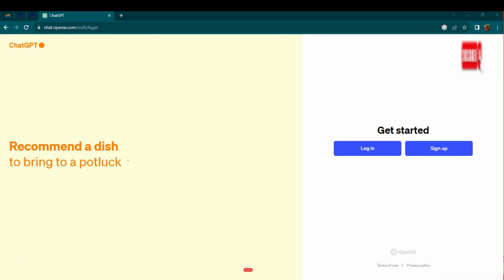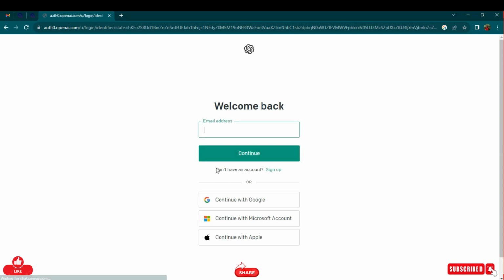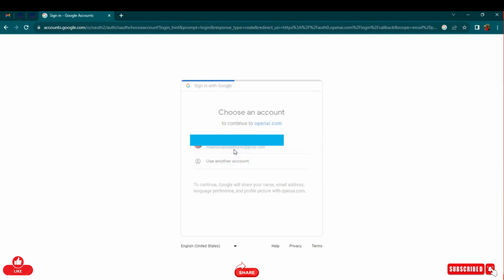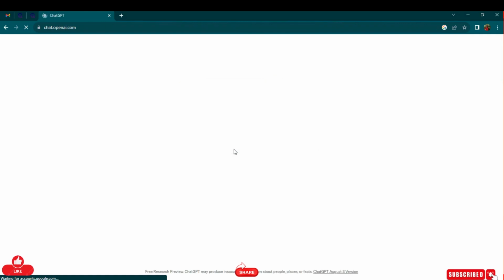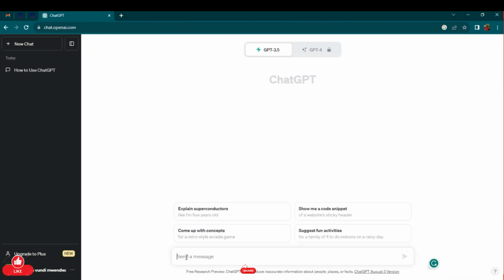Ask a question or provide a prompt. Start by typing a question or a prompt in the chat box. You can ask for information, advice and explanations, or engage in a conversation on a wide range of topics. Be clear and specific. To get the best response, make your questions or prompts as clear and specific as possible. Avoid vague or ambiguous queries.